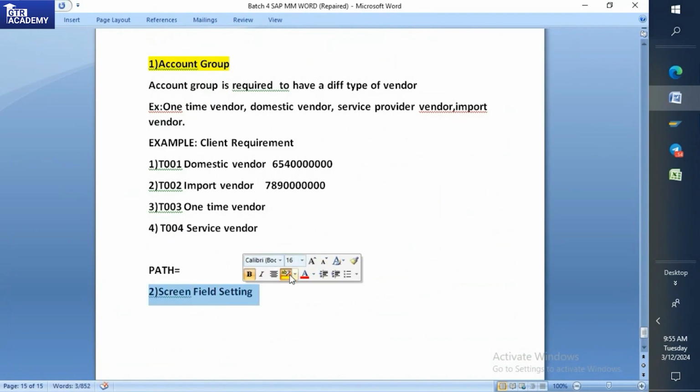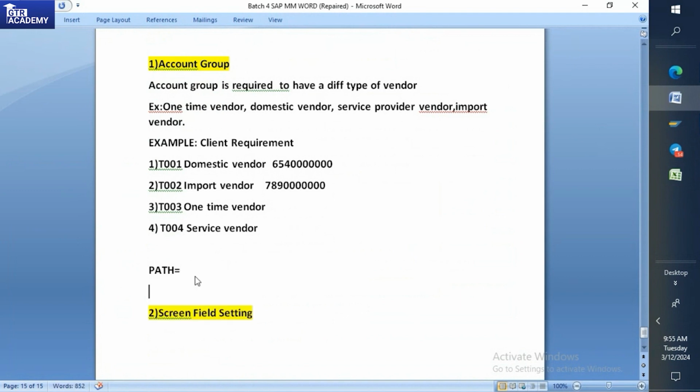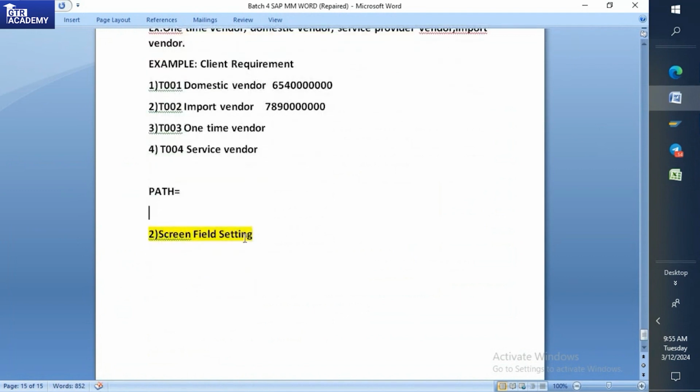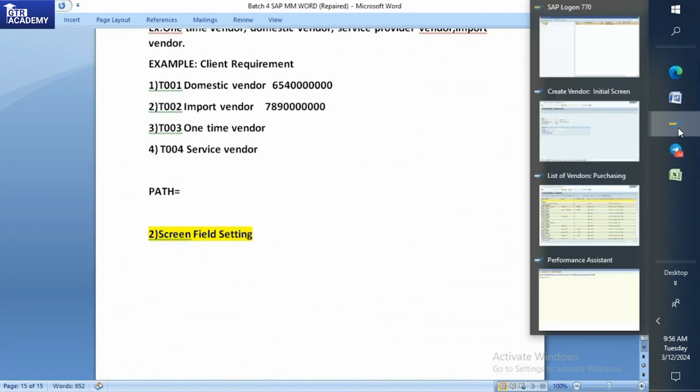Does anyone have a doubt? Like in the Material Master, you already know how to do the screen field setting. What is screen field setting? Screen field means this option: hide, mandatory. Any fields we can make changes to. For example, payment terms, we can make it mandatory, or anything else in the vendor master. Just one second, I'll show you.